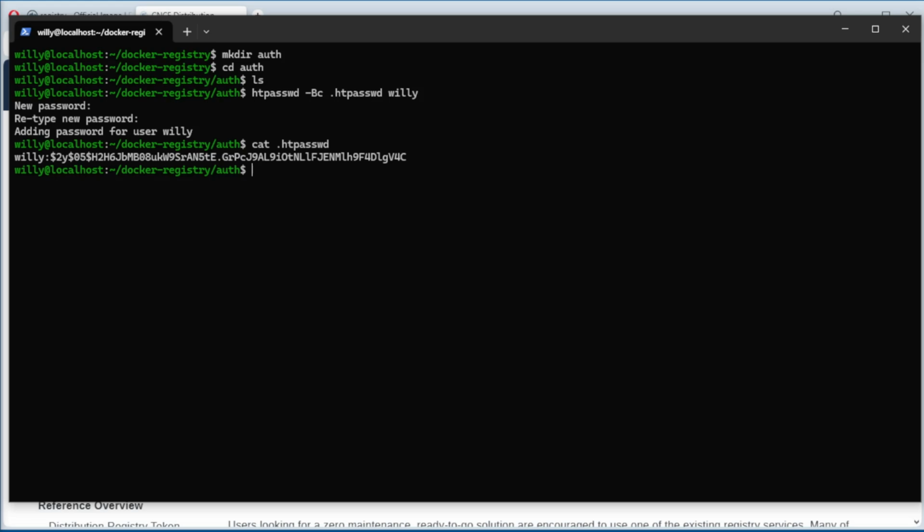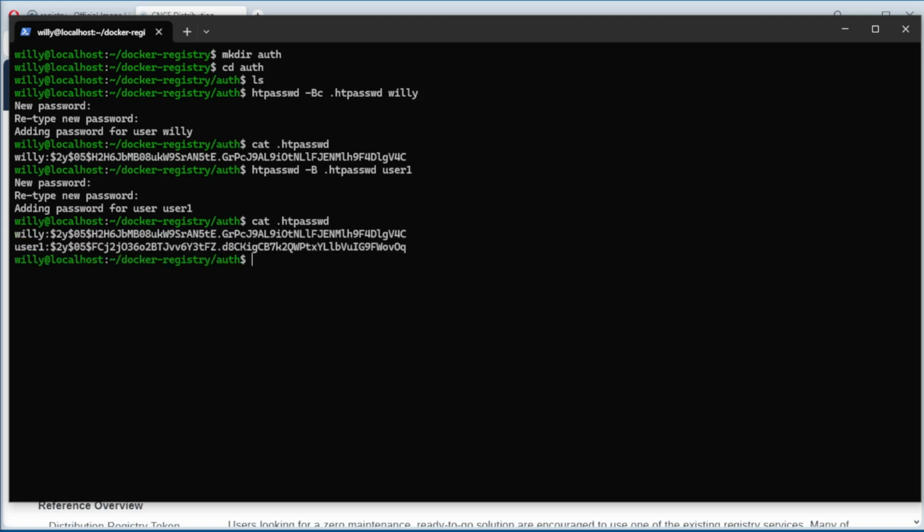We can also create a second user in this file. Therefore, we remove the C and change the username. So we do user1, enter, password, retype. We have the second user. Now we can look at it and you see we have username, password, second user also with a password.